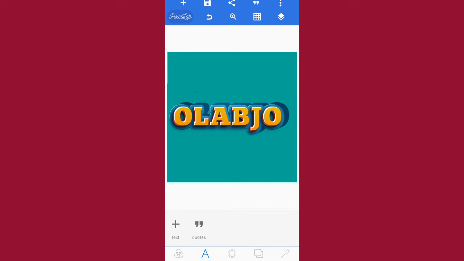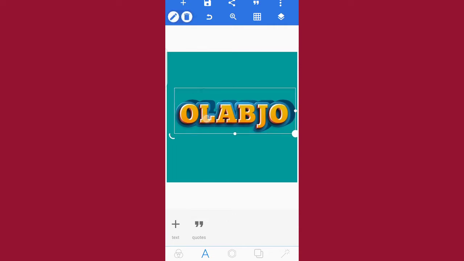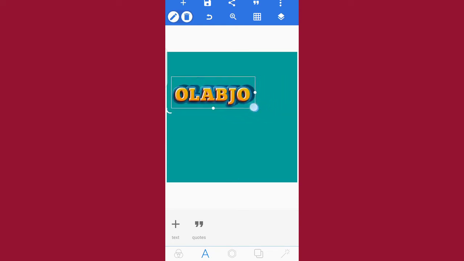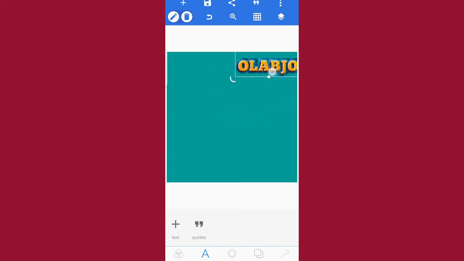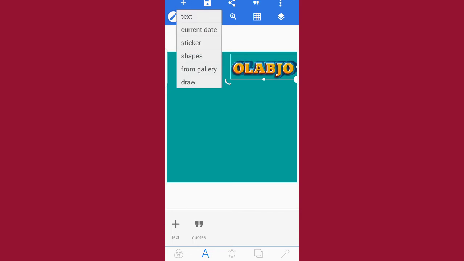Welcome to Lab Joe. In today's training, we'll be looking at how to make a fancy and glossy text effect. So let's get started. This is an example of what we want to work on. Let's reduce this so that it won't disturb us. Let's put it aside.